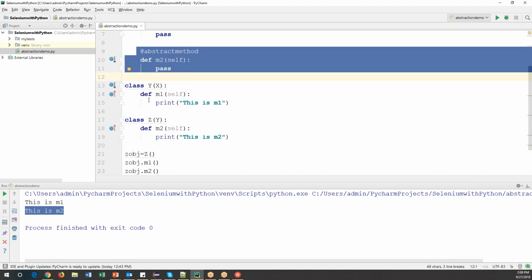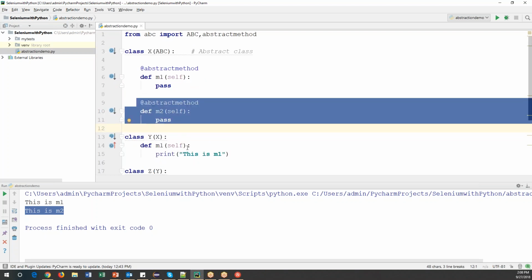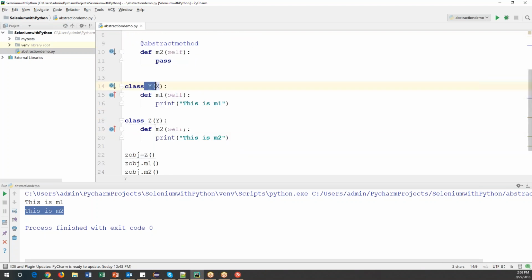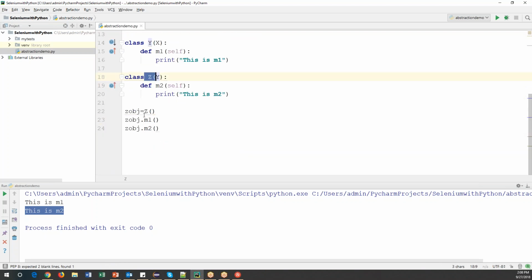But these classes should be extended one by one. So here X is extended to Y, Y is extended to Z, and now we are able to create an object for Z. Okay, so this is one more example we learned, right?